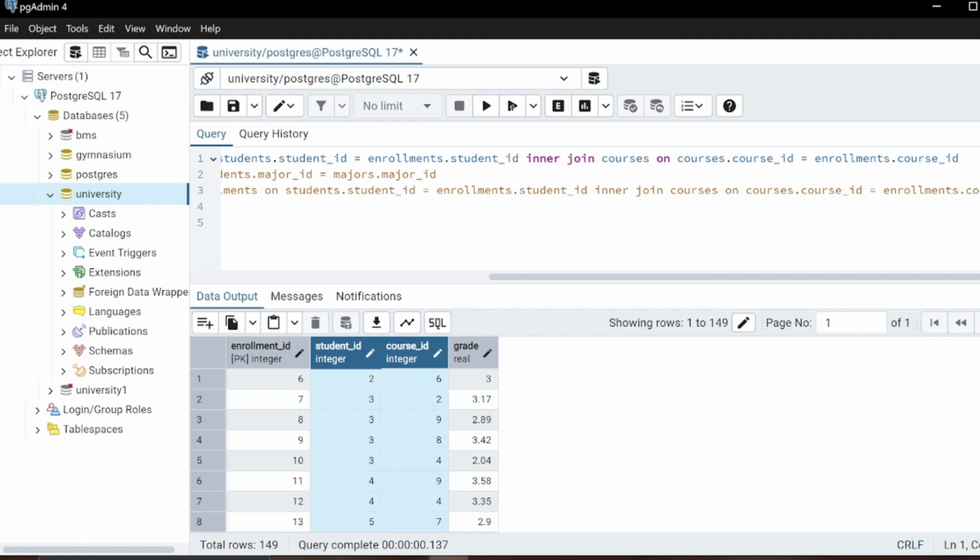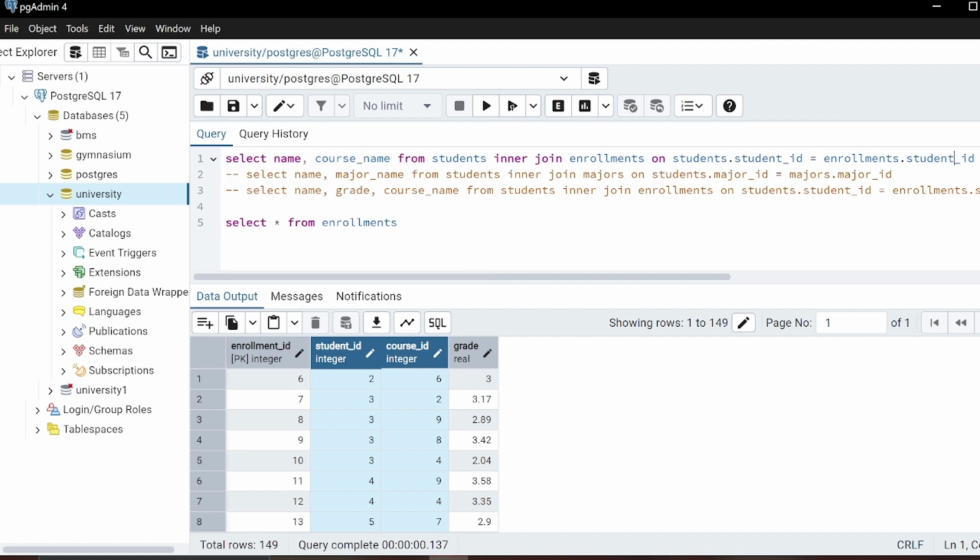So then we're doing inner join courses on courses.course ID and enrollments.course ID. So because students have something in common with enrollments and courses have something in common with enrollments, we're using enrollments to join both of them together. But we're not actually taking anything from enrollments itself, if that makes sense.